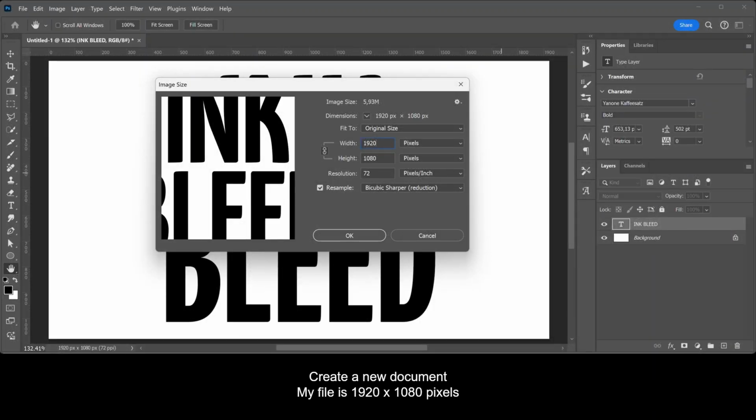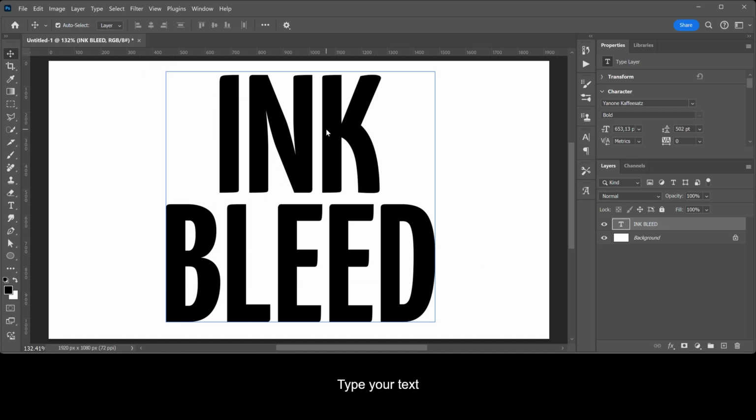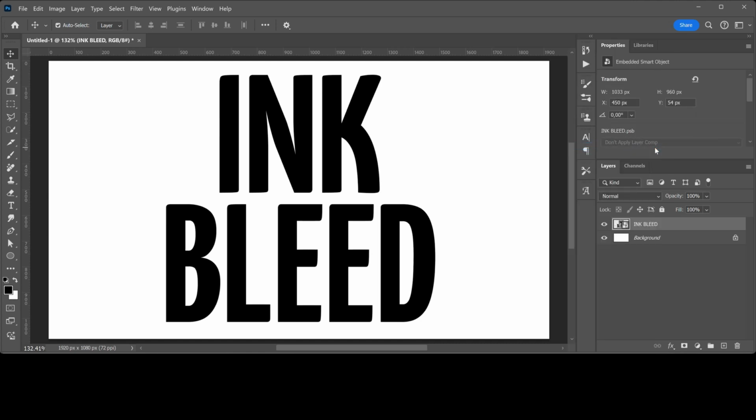Create a new document. My file is 1920 by 1080 pixels. Type your text. Right-click on the text layer and select Convert to Smart Object. Create a threshold layer.